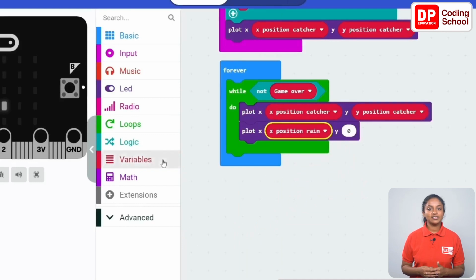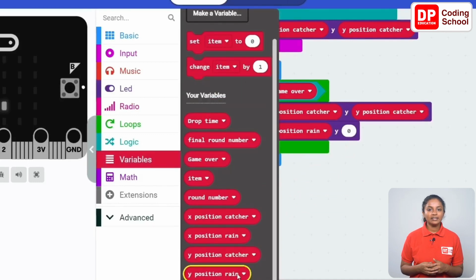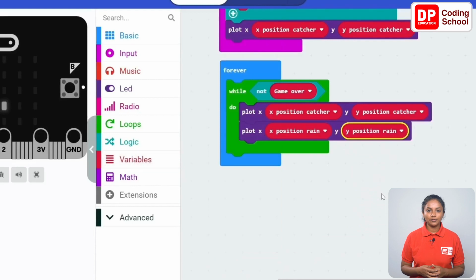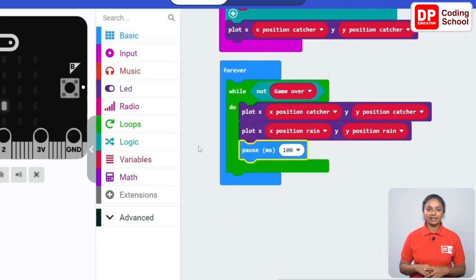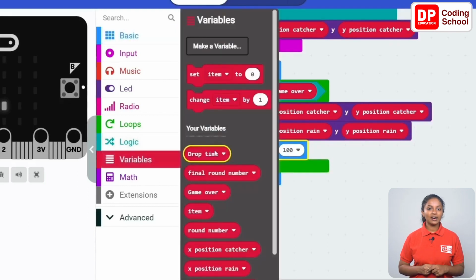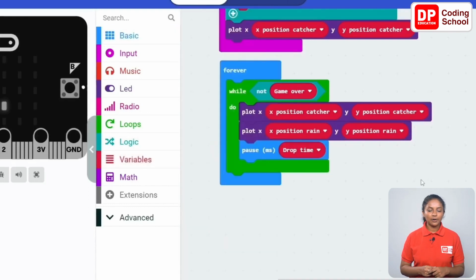The raindrops has not stopped at the same place. It needs to fall down. Therefore, the lit LED needs to be turned off. Let's drag a post code block under basic here. Connect the drop time code block under variables for time. Now, after this time, the raindrop will move down.